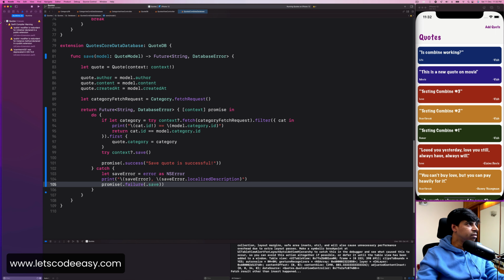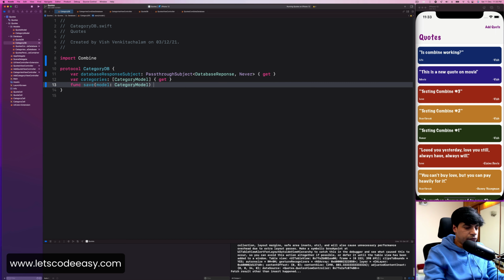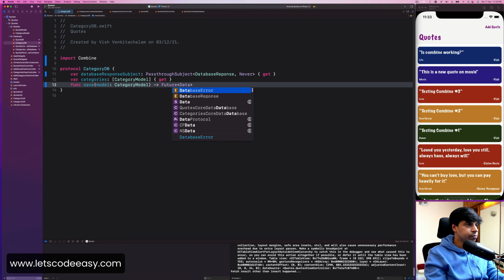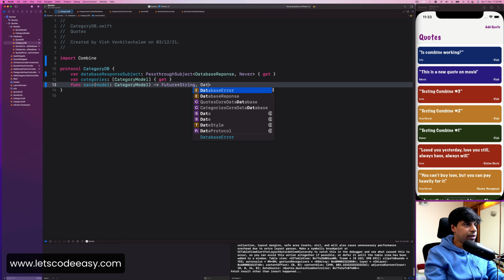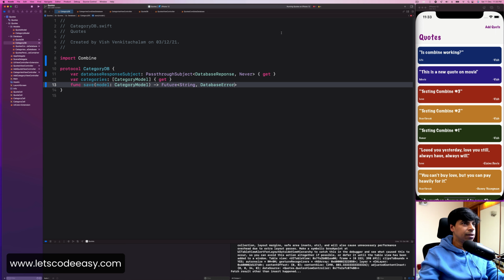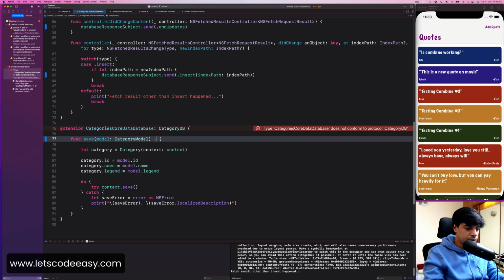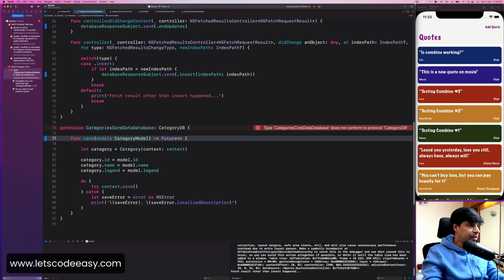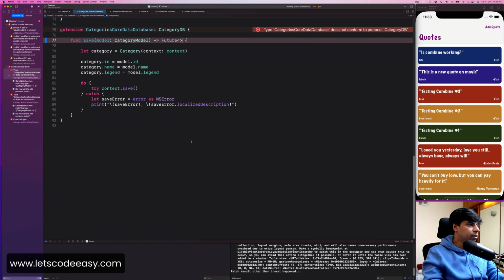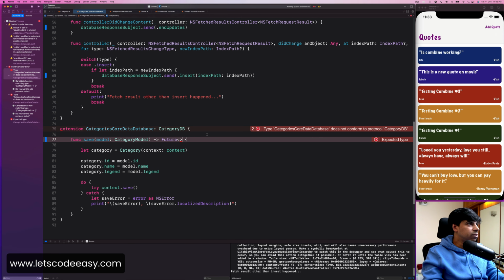I need to do a similar kind of modification even for categories DB, where I'm going to bring in future even here, and again it's going to be a database response. I'm going to call it string, and the other part is going to be the database error. So again, changes triggered, very easy to handle right now because it's again a future. And I guess I need a combine import over here. It's already there. That's fine. It's categories. It's happening in the categories core database, string and database error.